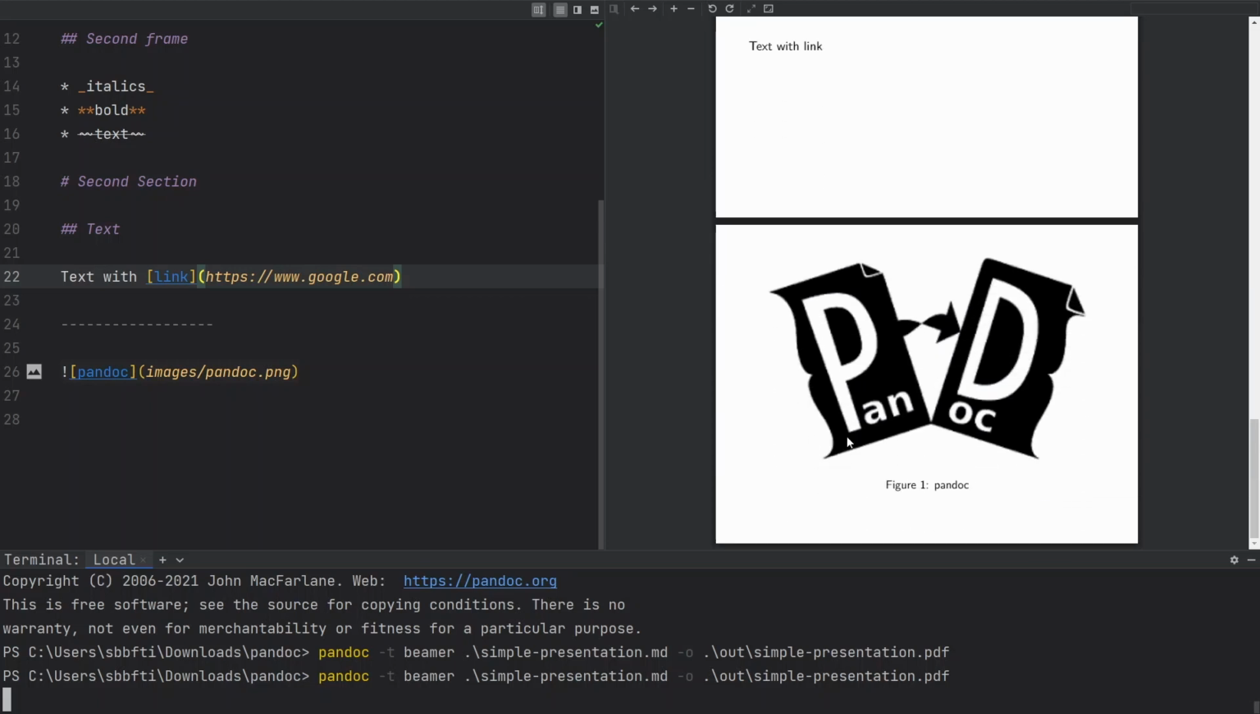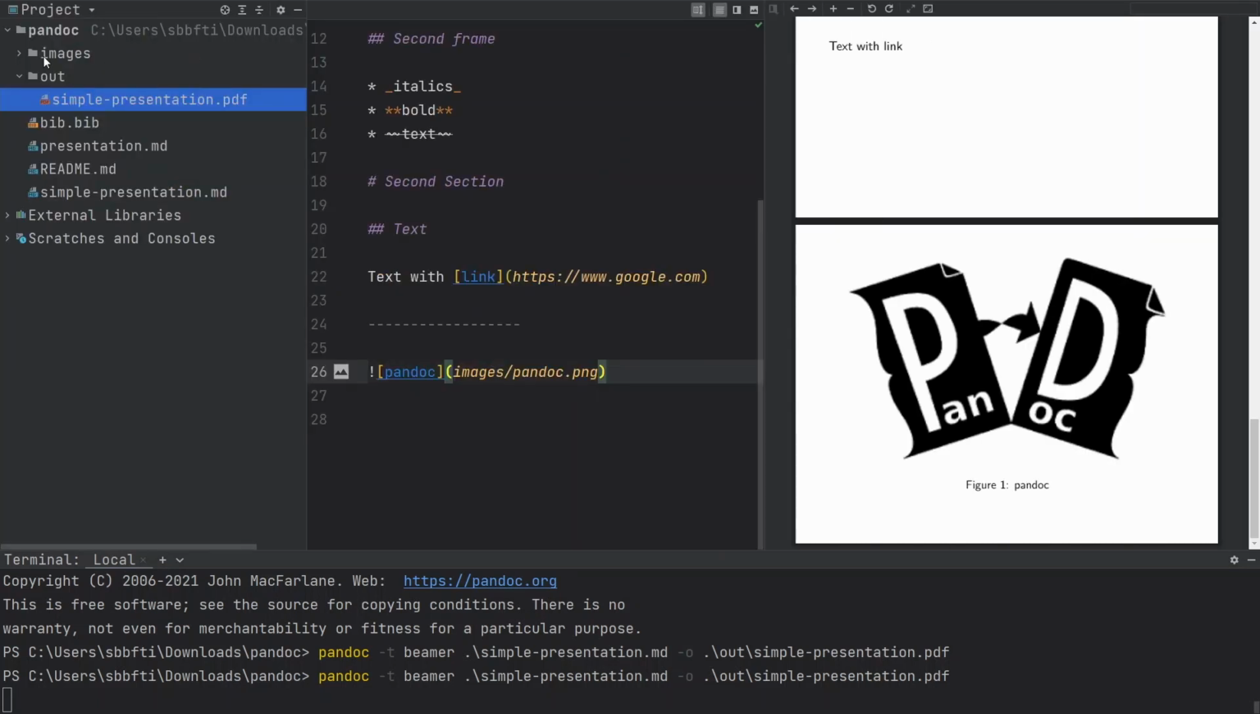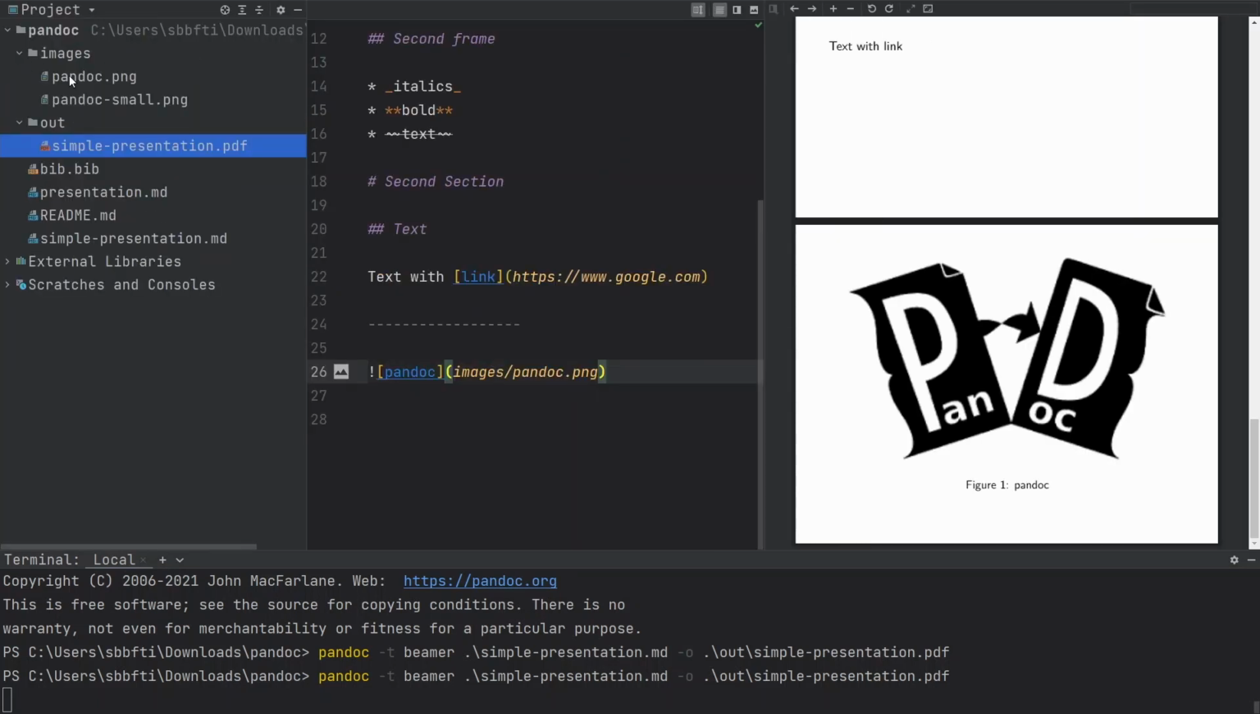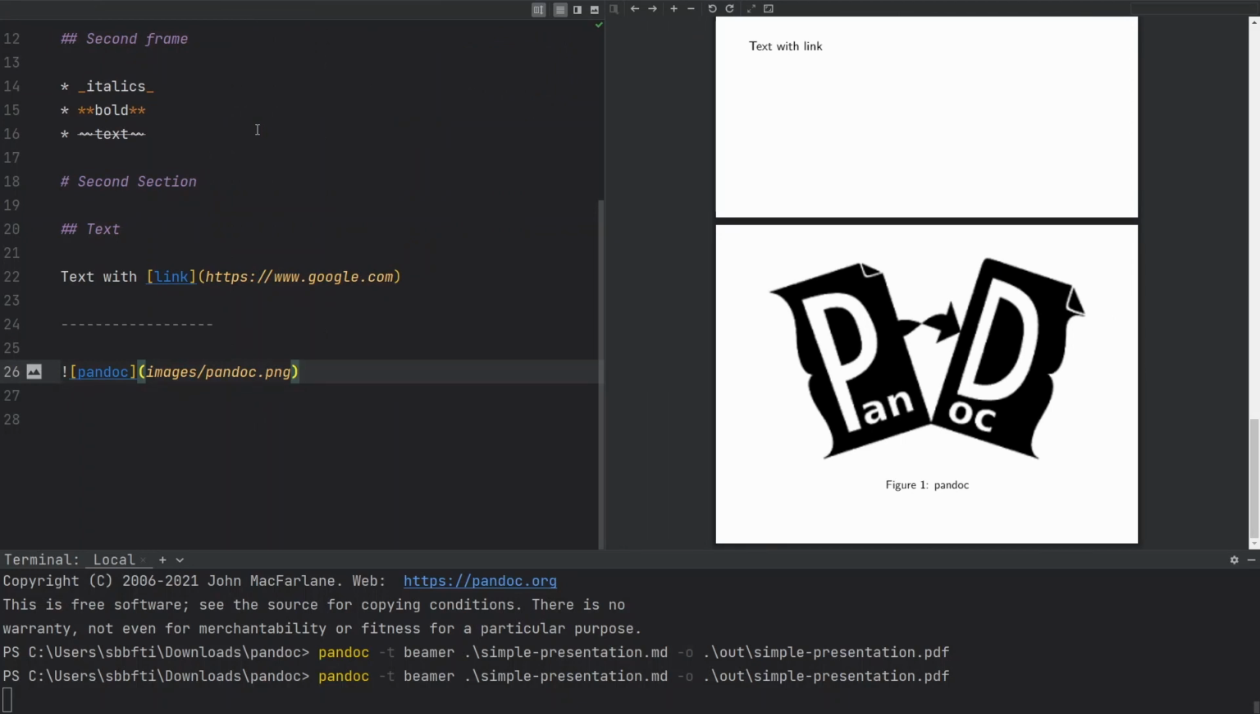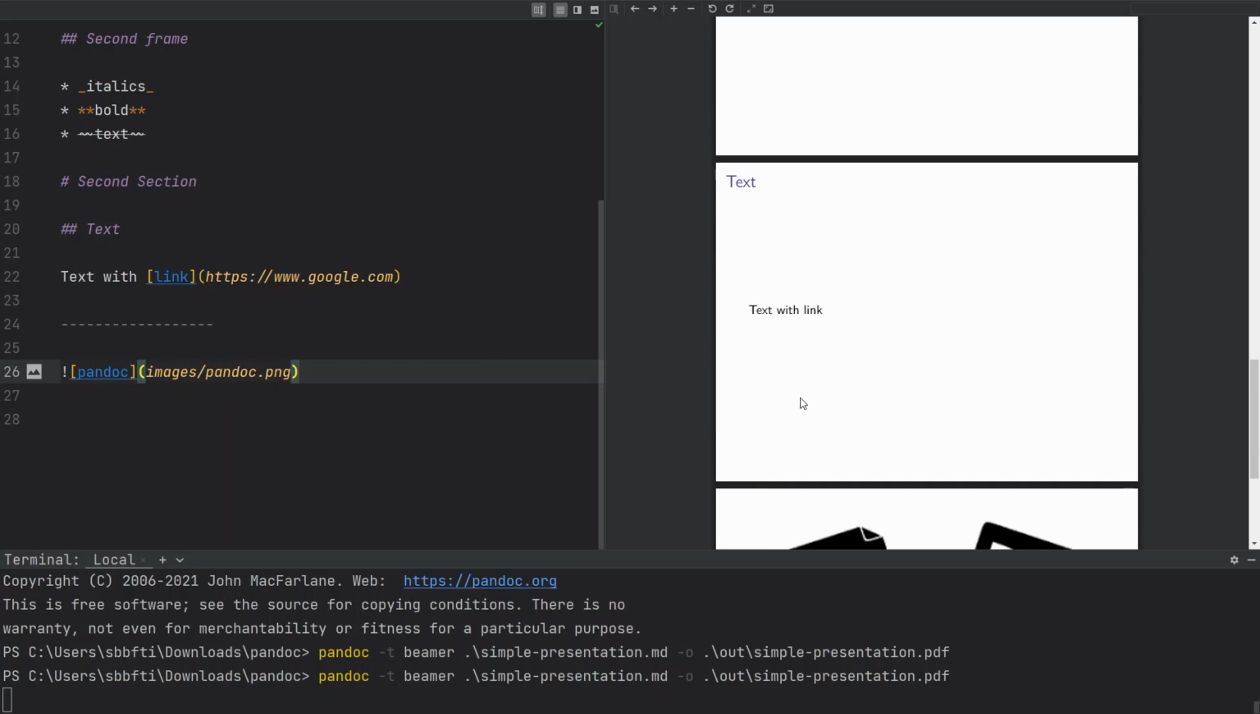And finally, inside here, we have an image. Where we get the image from and where the image is located: inside my project, we have a folder called images, and we're going to have two images, pandoc.png, which is the image that you can see here on the screen, and the same image, but small. It can be any format, it doesn't have to be PNG, it can also be JPEG, and so forth. Once this document compiles, we're going to be able to click the link and visit the web page.